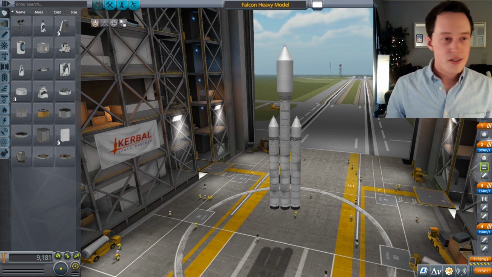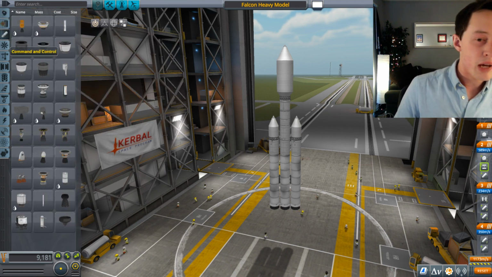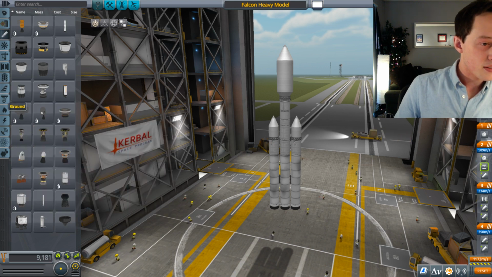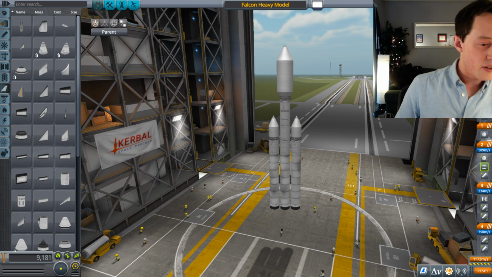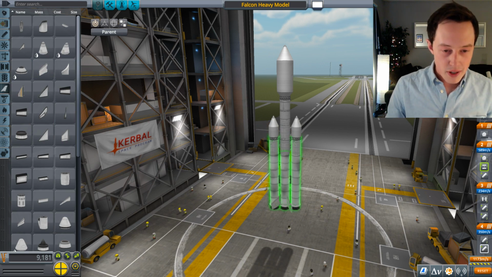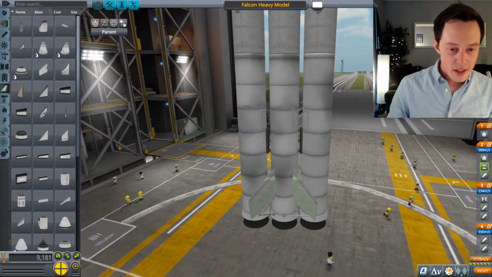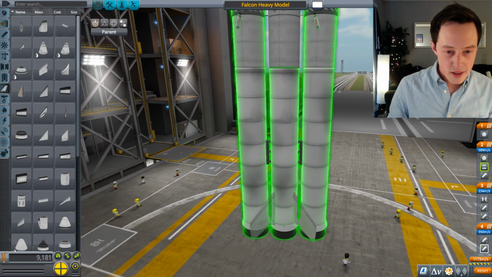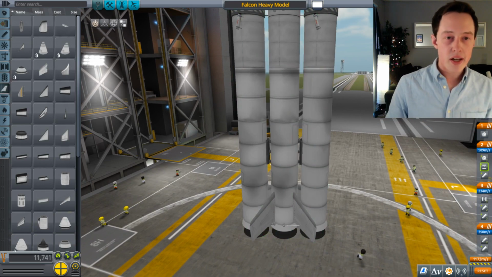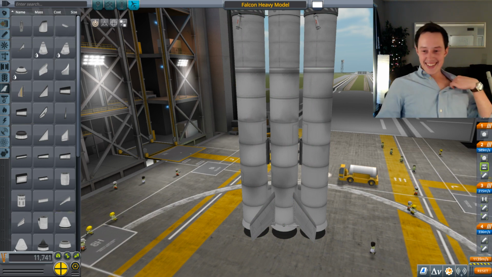All right, let's try this. And also let's get some fins on there just so we can have some type of control. Here, I'll do 4 of these, and I'm only going to do it on the booster. Okay, let's try this. This is ridiculous. Come on. Come on, KSP. You can do it.